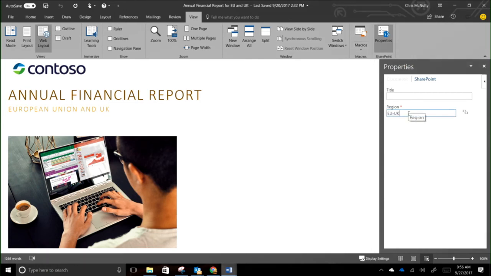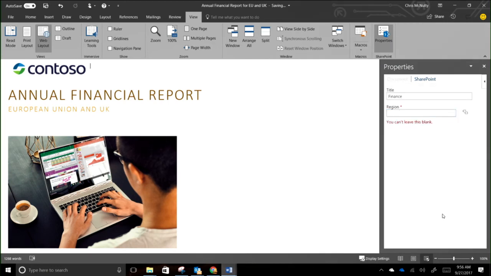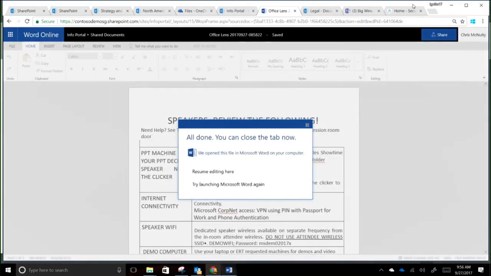so this is another document in the library, the annual financial report. I can see I can have a title. And I'm exposing a managed metadata column that's there. So let me take this, and I can surface, it's telling me I can't leave it blank. Here's my term set for geographies. And let's say this is for European Union and UK, so let's tag this back to EU, UK. We're okay. And when I save this document, it instantly updates what's back in the document library. Properties are still loading there, so let's come back.